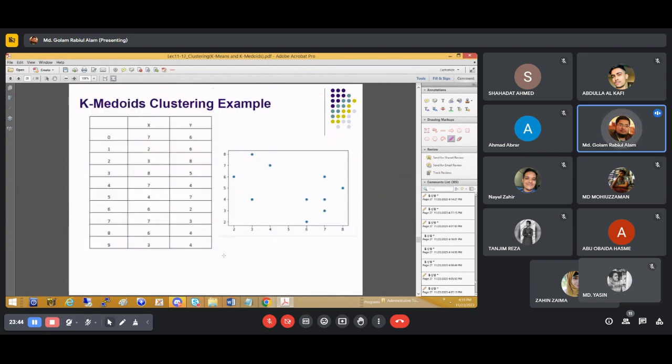So let's say we have a data set. This is the data set, and in it you can see we have 0 to 9, a total of 10 instances. We have two features, x and y. As clustering is an unsupervised approach, there is no class label given. Based on our data set, we may want to form 2 or 3 clusters.